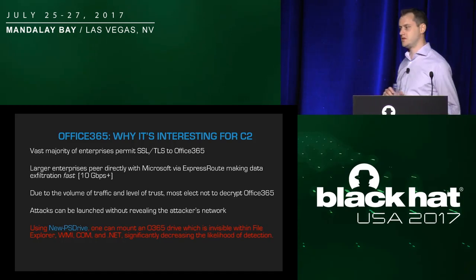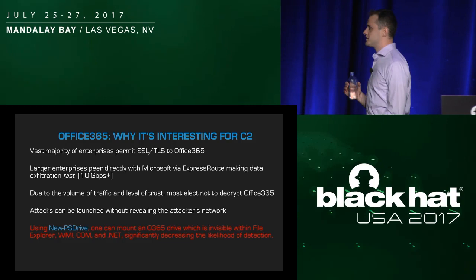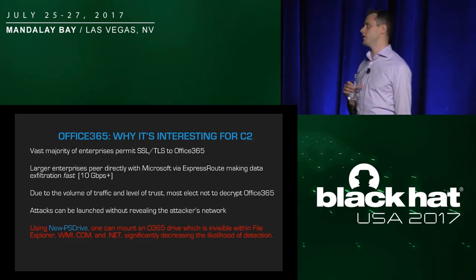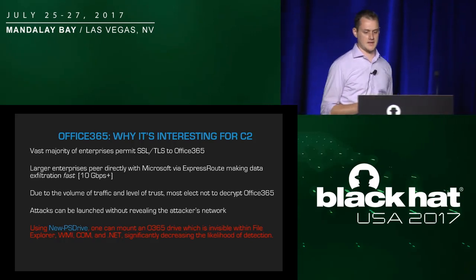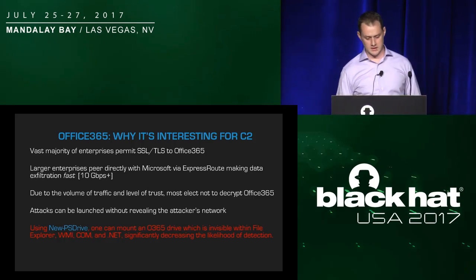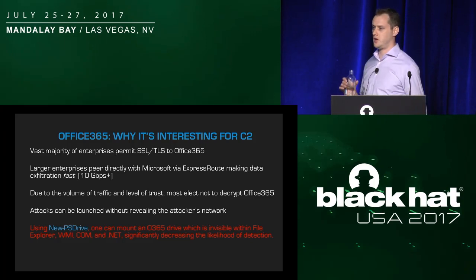So when you mount one of these drives, you can have a remote file system point on your target, but it's invisible to File Explorer, WMI, COM, and anything built on .NET frameworks. Like NetUse as an example. So it's extremely difficult to even track the usage of these things, let alone for a typical end user to identify that, hey, I've got this remote drive on my system.